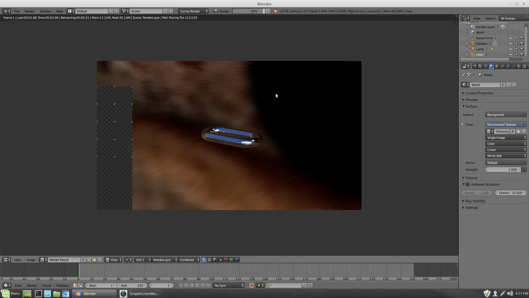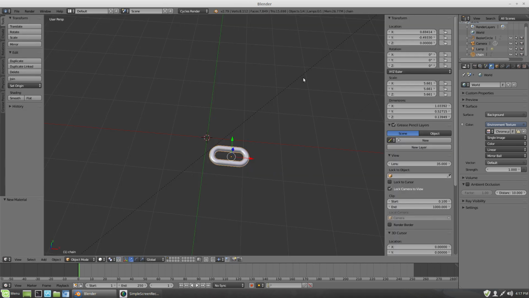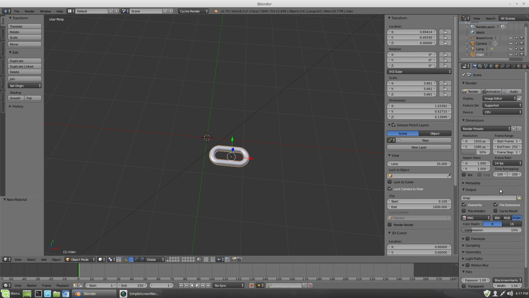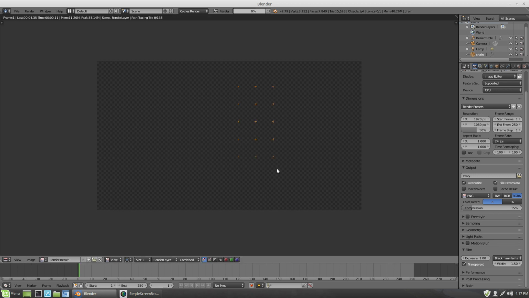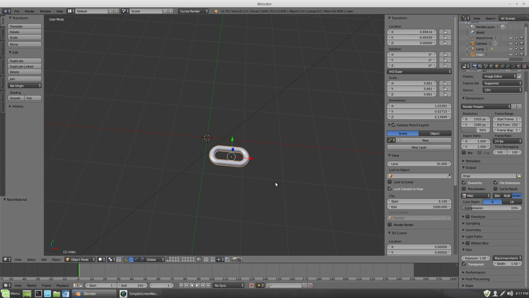And now, when I render it out, you see it's Chrome, but the background's all messed up. So we got to fix that. So to fix that, you go into Camera, and then scroll down until you see Transparent. Click on that. All right, now you can render it out, and you see it's the Chrome. All right, everything's good.